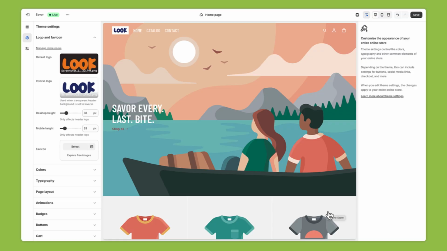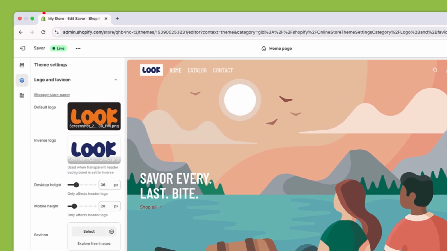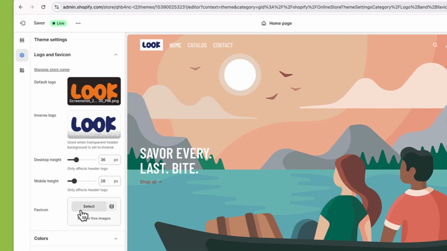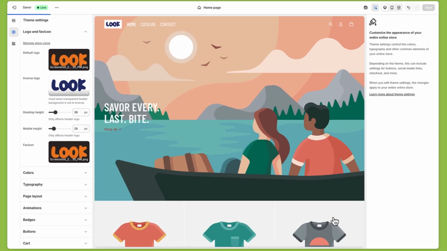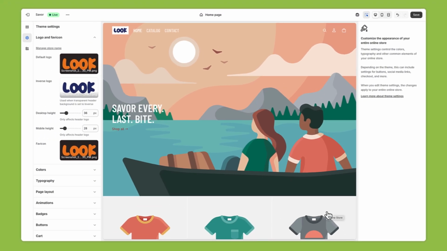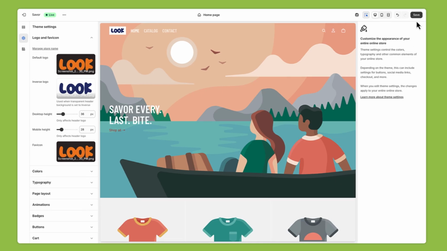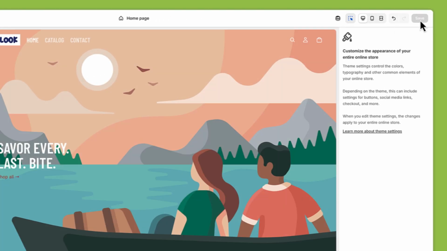Next, let's update the favicon. The Shopify logo that you see in the Browser tab is called a favicon. If you want to replace it with your own logo, click on Select under the favicon option, and from this window, choose the image that you want to upload. Then click Done to apply it. This will replace the default Shopify icon. Once you've made all these changes, click on Save at the top right to apply them.